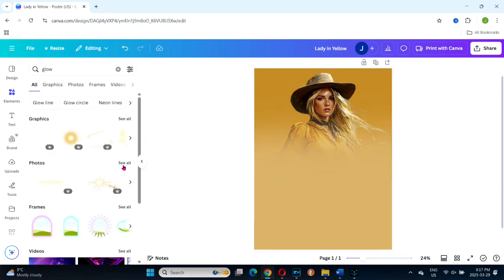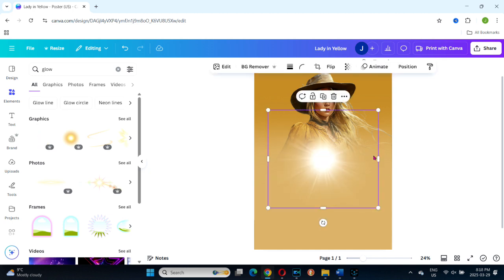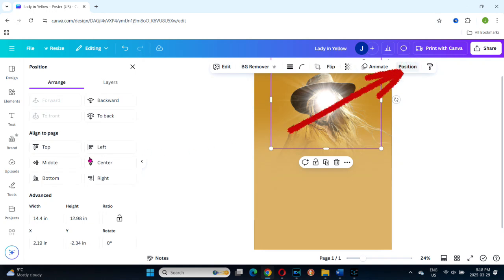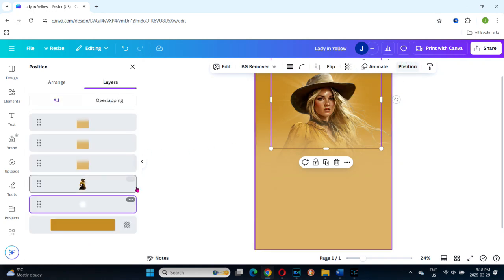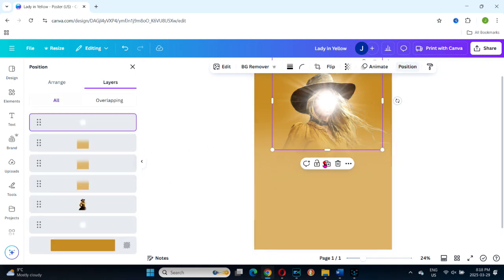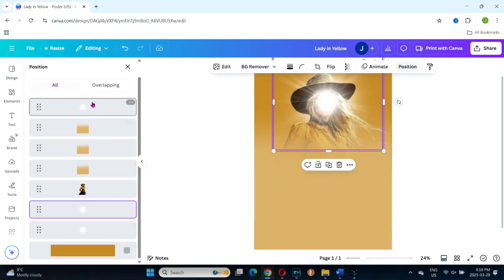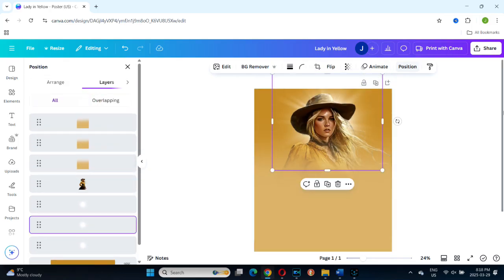Next, go back to Elements and search for light. We want to place a glow behind the subject's head. Drag it onto the canvas, then go to Position in the Edit toolbar and move it behind the head. You may need to click the plus sign to add multiple layers of light to achieve the desired effect. Make sure to reposition the light backward each time for proper layering.